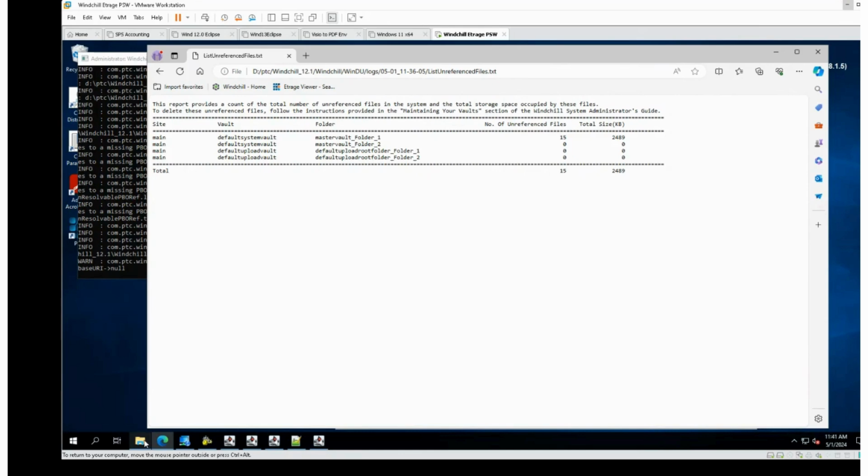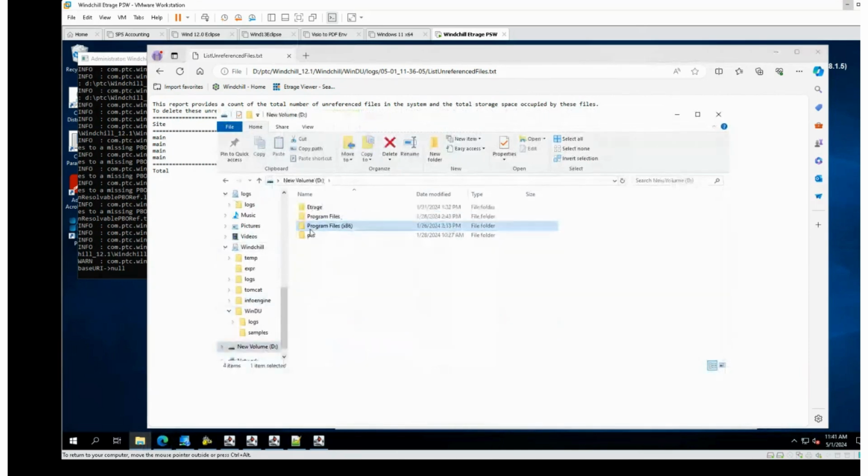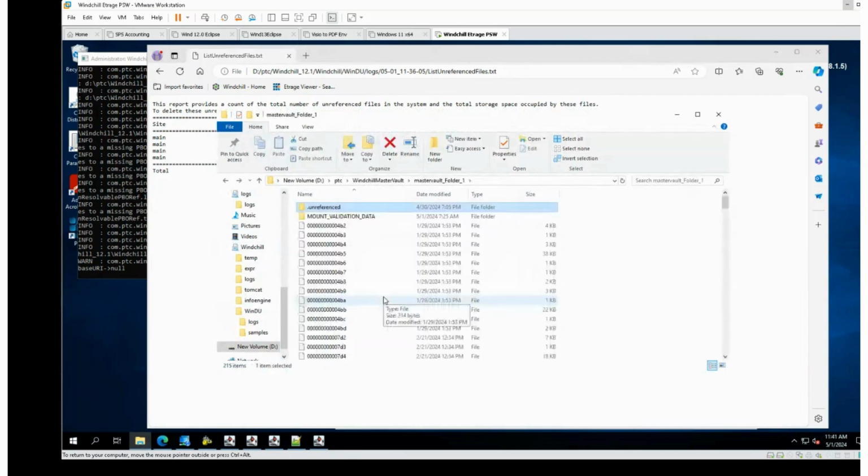Let's take a look, since we're talking about this, where are these? And to do this, let me just navigate to the vault and I'll show you. So here's my Windchill master vault. And you would see here there's an unreferenced file folder. It's empty right now, but once I execute the remove unreferenced file, the system will move those unreferenced files and put them in here.